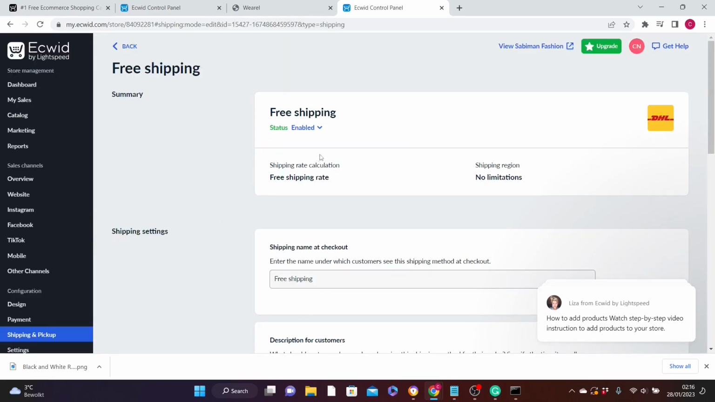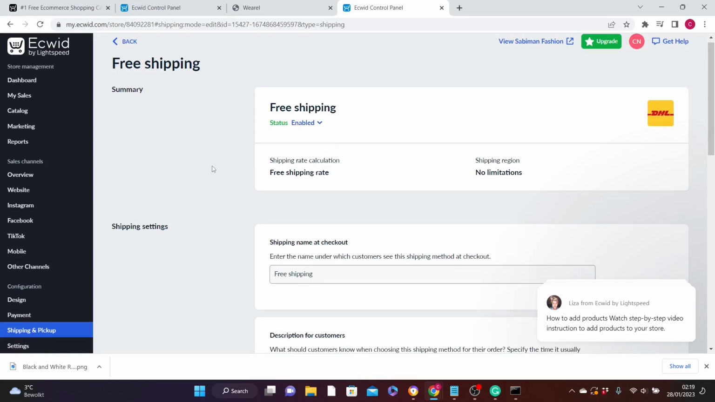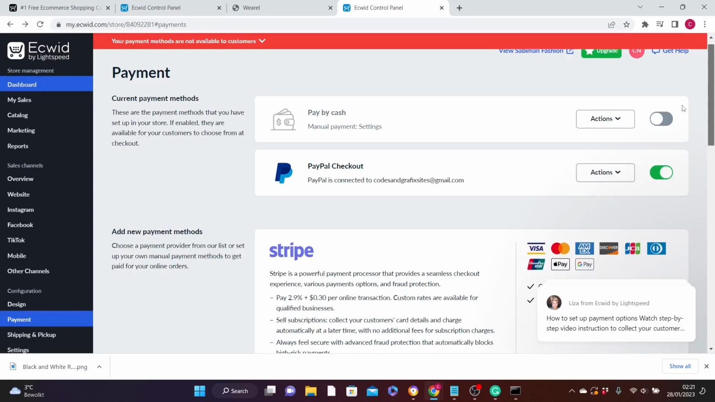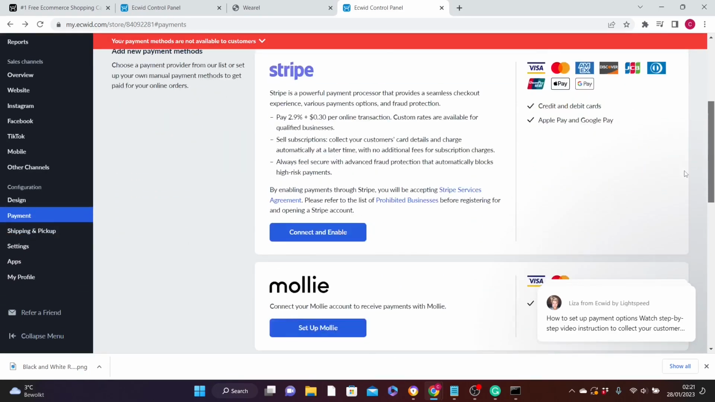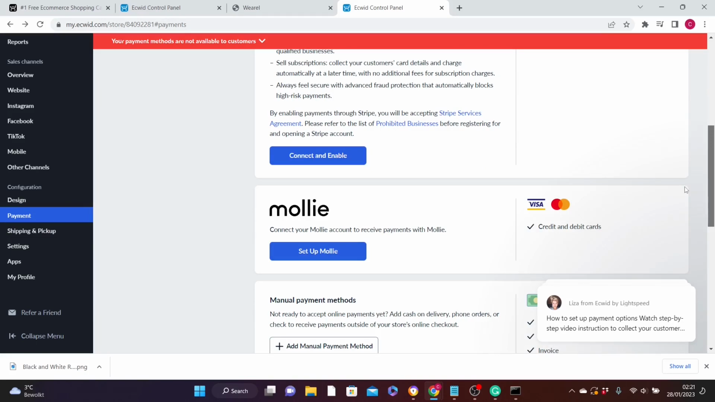The reason why I enabled free shipping is because on the price of the product that I'm selling on this platform, I have already added the shipping fee to it. So that is why I enable free shipping. Okay, so now the next thing we are going to do is to set up our payment method. To do that, you come here and click on payments. You can take your time and scroll down and go through all these things to set your payment method properly so that you can start receiving payments from your customers.